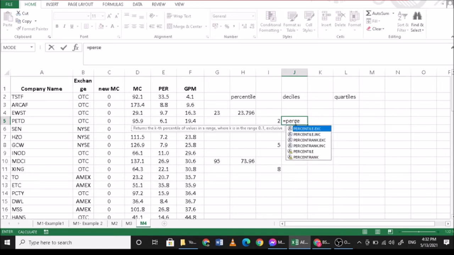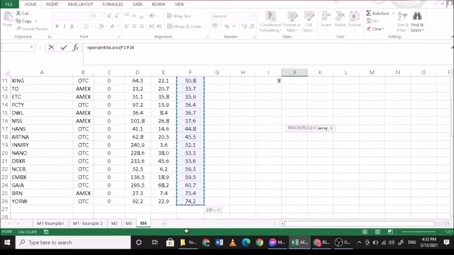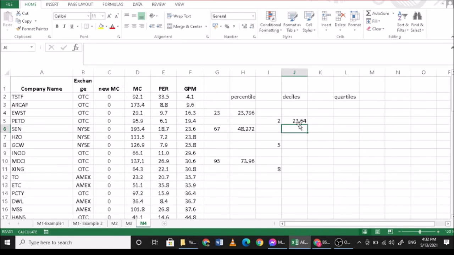Because your second decile is actually equal to your 20th percentile. So you can simply use percentile.exc. You can have your array, then you can just simply have the 0.2, diba, for the 20th percentile. Okay, so this is now 23.64, which is actually almost the same as your 23rd percentile, diba? Then you can put it sila equal.